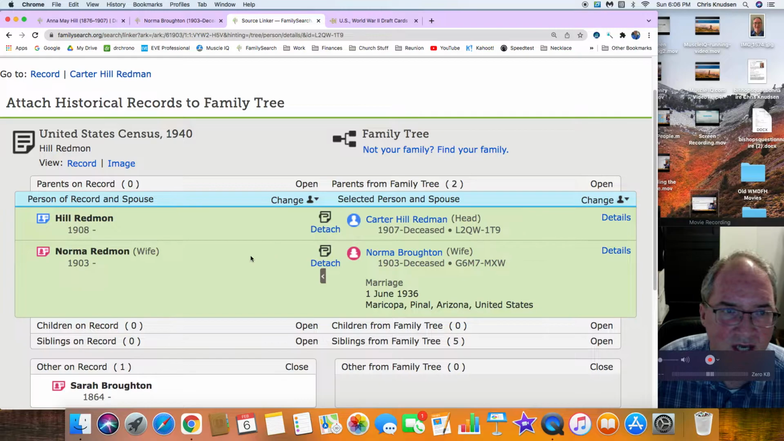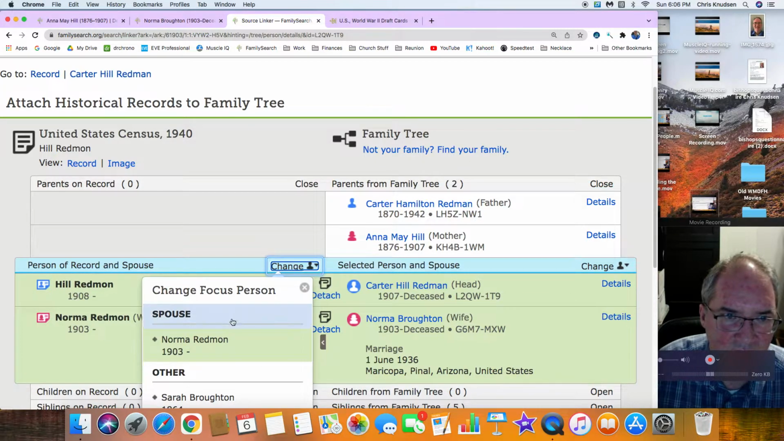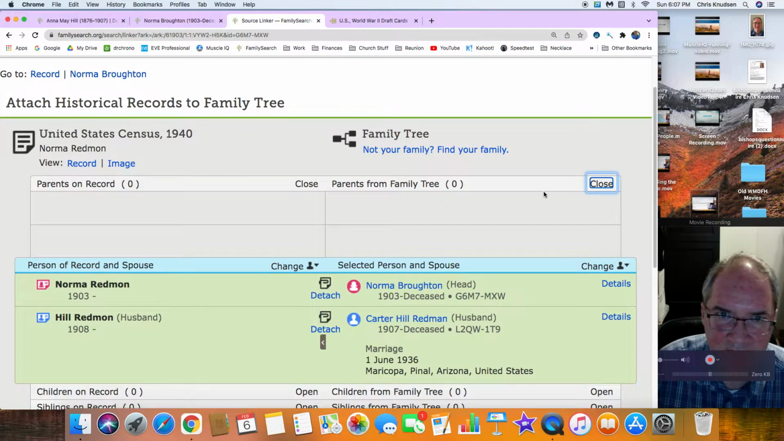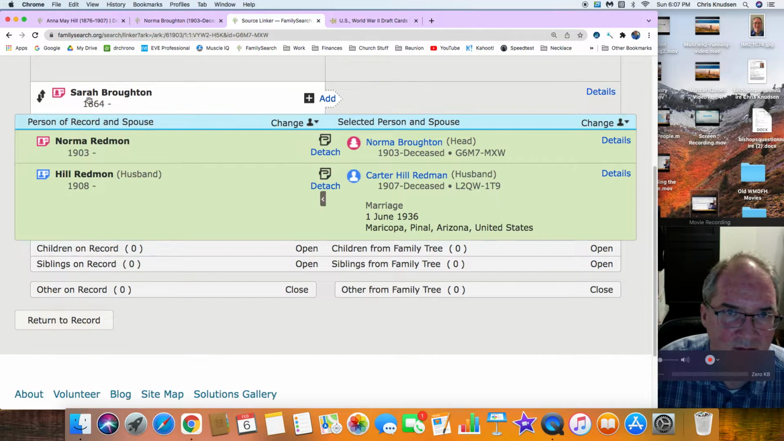So we're going to change. So when you open the parents here, it's got Hill Redman's parents. So to change the parents, we're going to change the person of record to Norma, and that will place the opening for her parents up here. And we can move Sarah Broughton, her mother, to the mother's position here and click add.